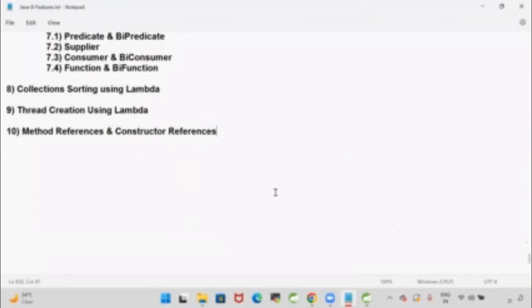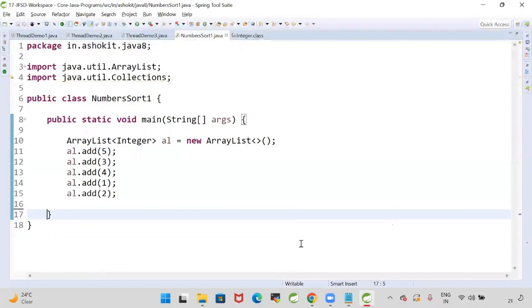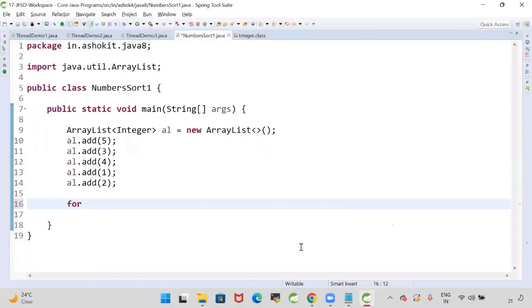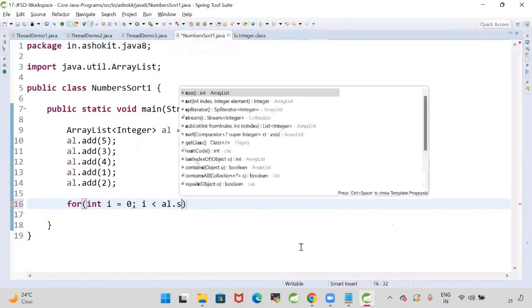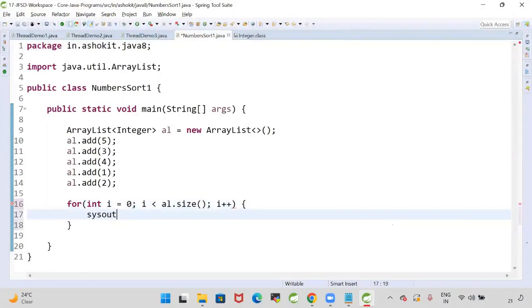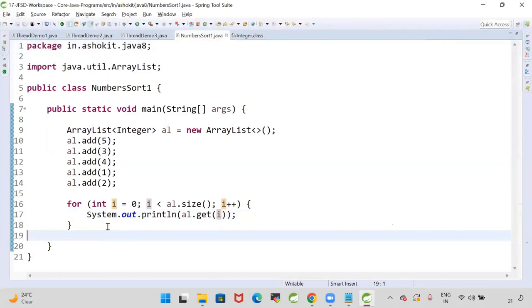Next one, there is one more concept available, guys, which is the forEach method. Earlier, if you wanted to print this collection data, we used to go for a for loop. For integer i equal to 0, i less than arrayList.size(), i plus plus, System.out.println of arrayList.get(i). This is one way to print the collection data. Some insertion order will be maintained by the ArrayList class. This is one approach to print our ArrayList object data.